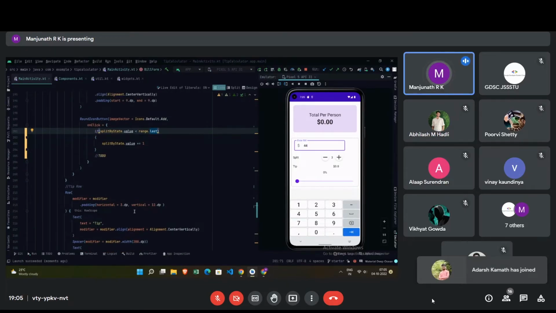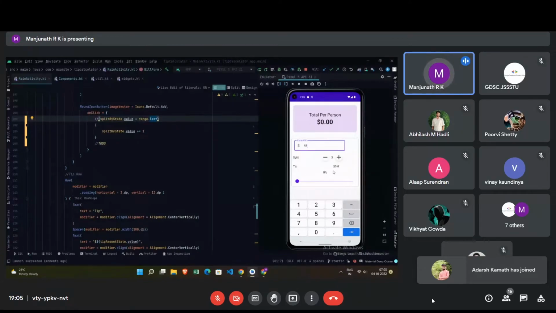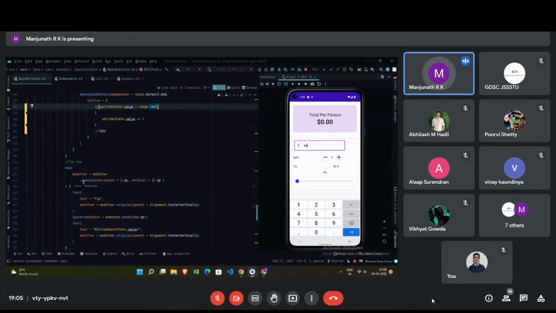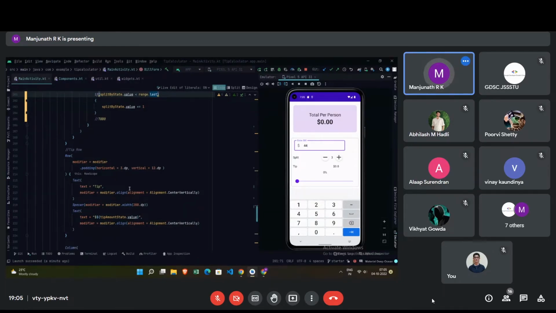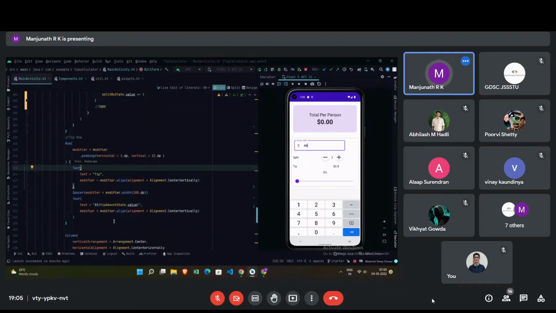So within this tip row, since this whole thing is arranged horizontally, I will be using this row composable, and I will add some padding both horizontally and vertically, and I will be specifying it via the horizontal and vertical parameters. Next, I will be specifying this text using this text composable. Since I wanted to align it center with respect to the vertical axis, I'll be using this alignment dot center vertically. Then I need to add some space, right? So for that, I will be using this spacer composable.